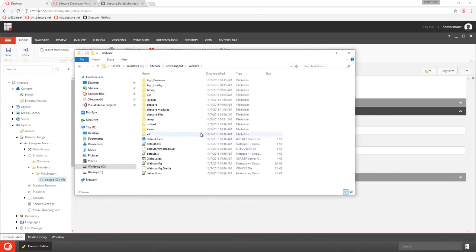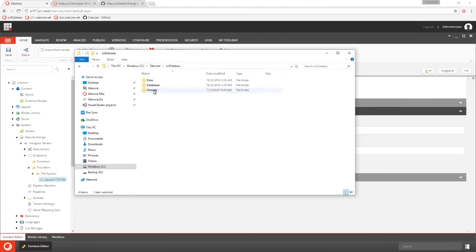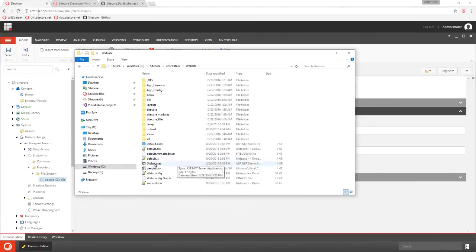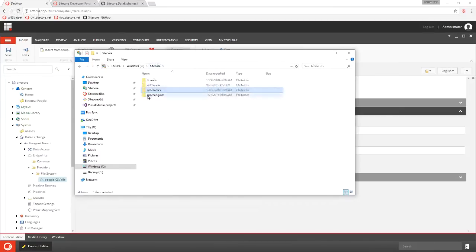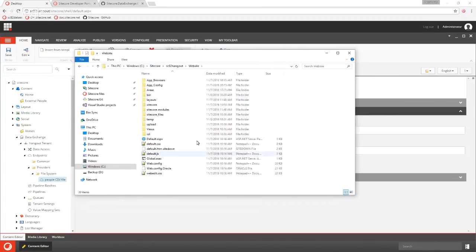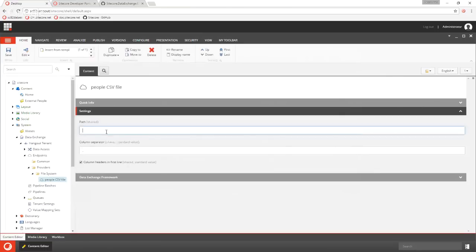So in here, I'm actually going to move people because I accidentally saved people in another web root. I need to move that over to Hangout because that's the SiteCore instance I'm on. But now I've got that file in the web root. So since it is in the web root, all I have to do is just put in the name of the file, people CSV.